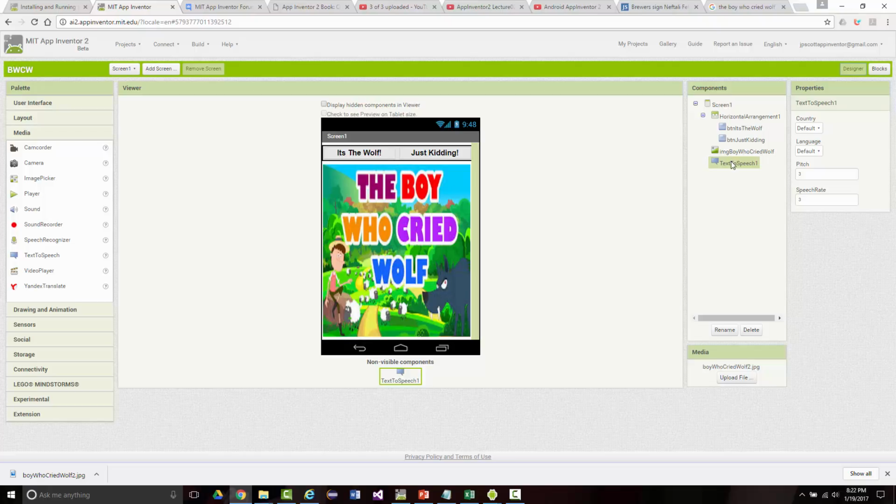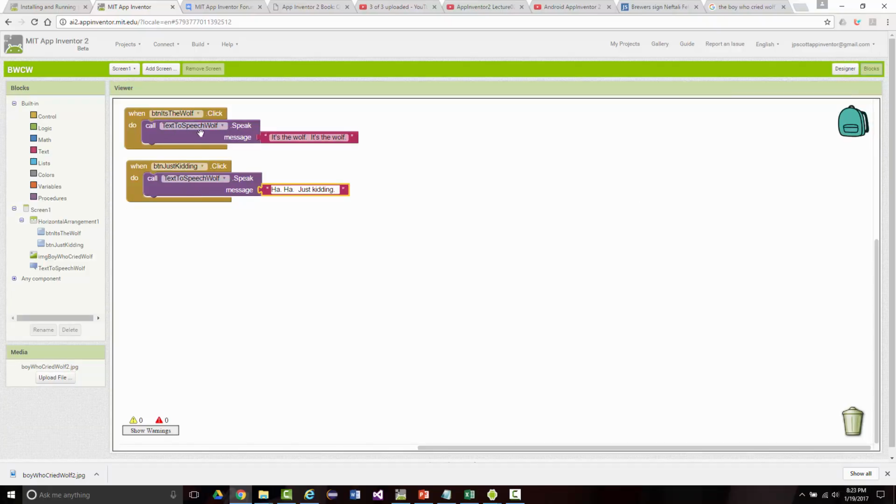The same thing with the text-to-speech. So notice if I had done a rename on here, and I'm going to change it to wolf. Okay, just that, and I'm going to click OK. And notice now when I go back into my blocks, see how I changed that already to wolf, here and here. And again, not all languages do that. That's a very nice feature to have.